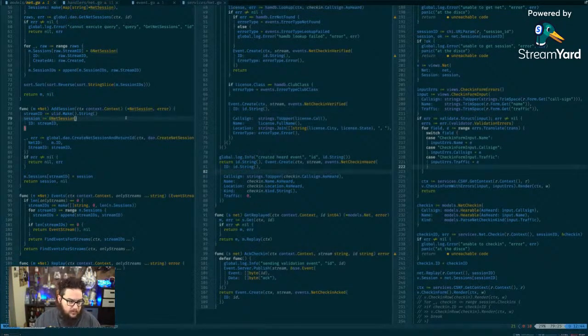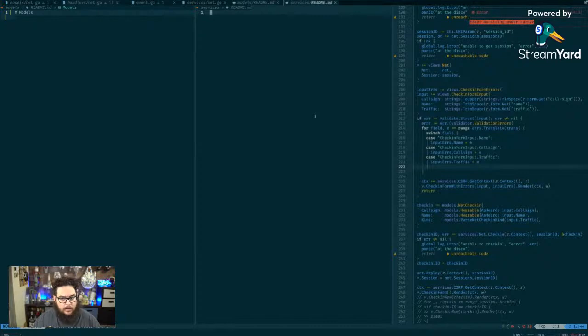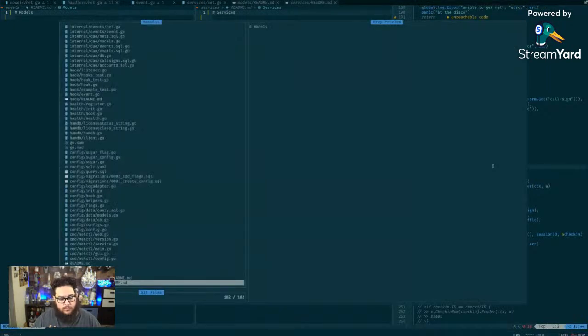So since the model was on the left, we're going to go ahead and say models here. So we got our models, cool. In the middle, we said we have our service. So we're going to define that here. And lastly, we have handlers.